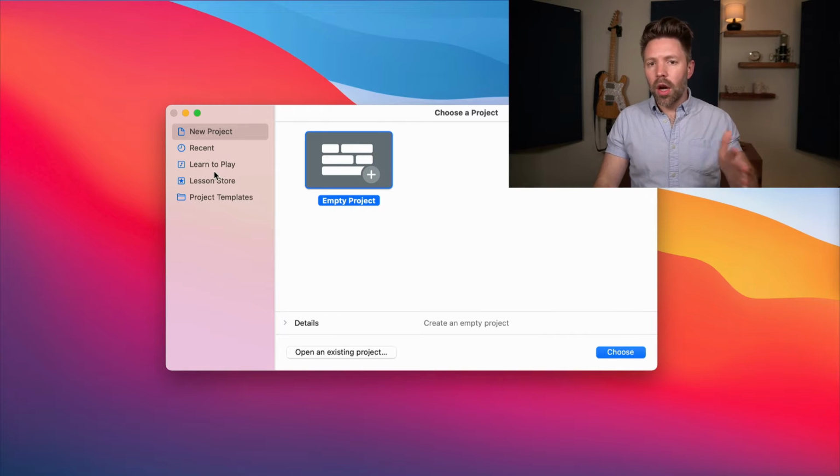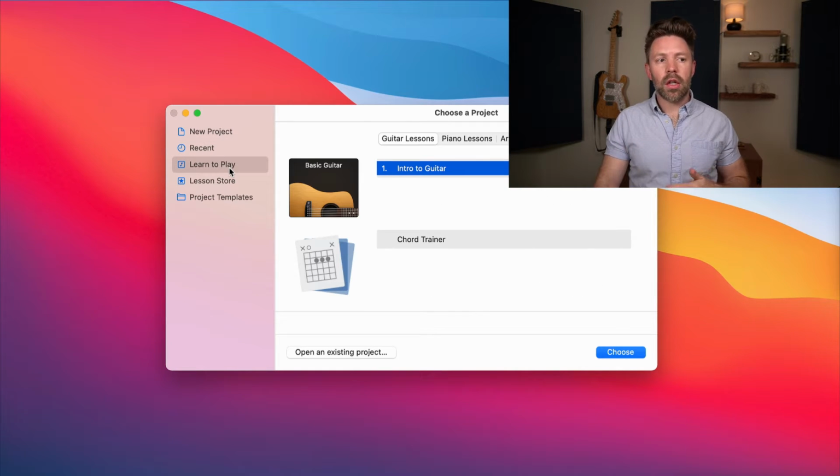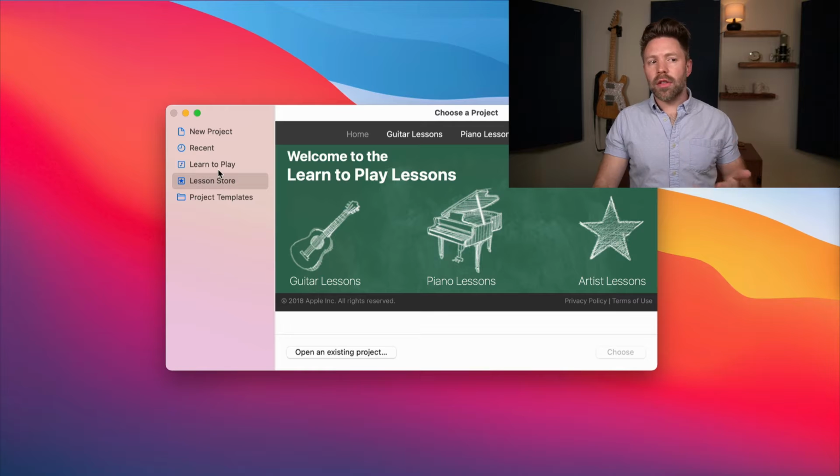But let's briefly look at what else we have on this screen. We also have a recents option. This is going to be anything that you've recently worked on. We have learn to play, and we have a lesson store. So Apple actually has some lessons that you can buy. There's also great free lessons online, so check those out as well. Of course, not necessarily from Apple, but just if you're looking to learn guitar, YouTube is full of stuff. I should know, I'm on YouTube.